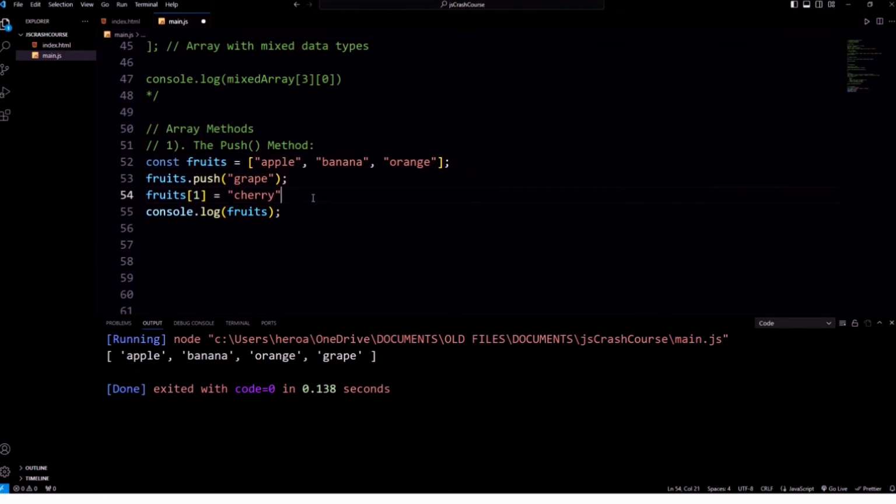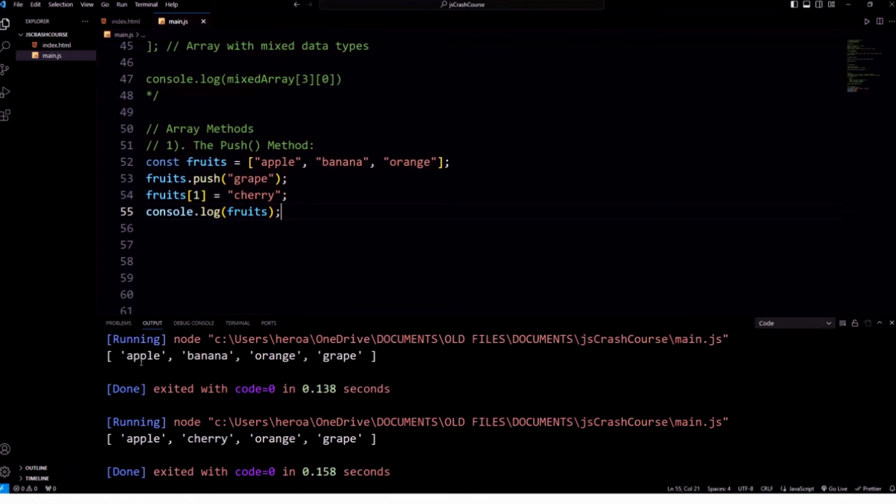Right? So what's going to happen here is that when we now console.log this, you will no longer be seeing banana. It has now been modified to cherry. So let's save this and hit our console.log again. So let's run our code. Now you see apple, cherry, orange, grape. But initially what we had was banana. So I just want to make this clear. So it's still very much possible to modify an element in an array, right?